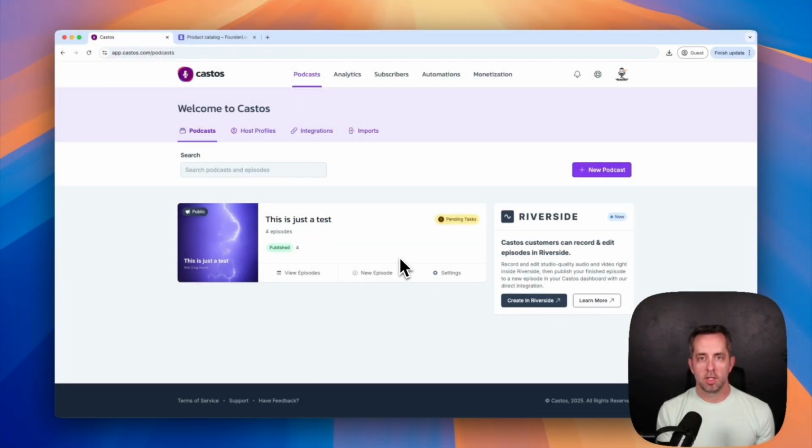Here in our Castos dashboard, we are going to first create a new podcast. We're going to make it private. We're going to authorize Castos to connect and communicate with our Stripe account. Stripe is a very popular payment processor that allows you to accept credit card payments from folks online. They power most of the credit card transactions that you do and see online. Probably everyone except for Amazon uses Stripe.